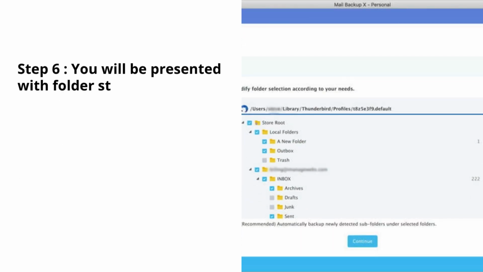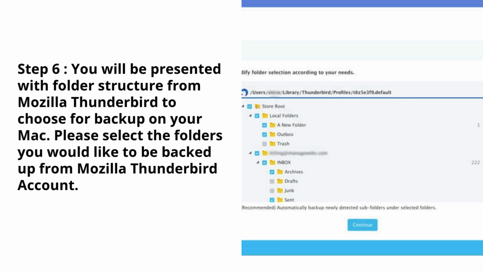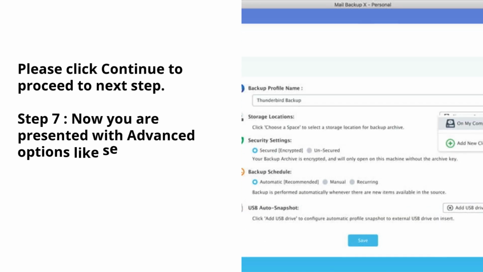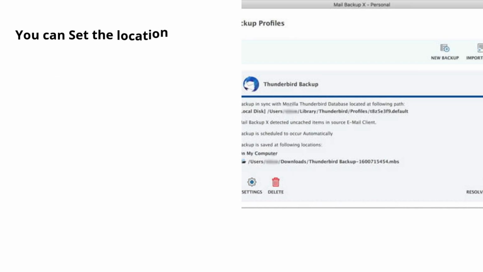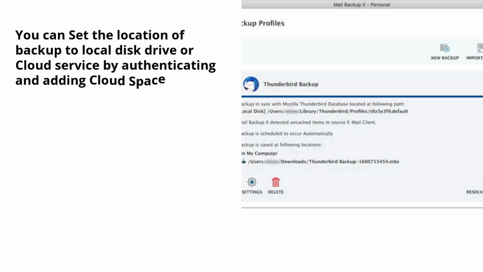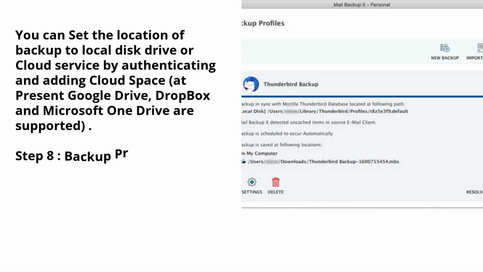Step 6. You will be presented with folder structure from Mozilla Thunderbird to choose for backup on your Mac. Please click Continue to proceed to next step. Step 7. Now you are presented with advanced options like settings. You can set the location of backup to local disk drive or cloud service by authenticating and adding cloud space. At present, Google Drive, Dropbox and Microsoft OneDrive are supported.